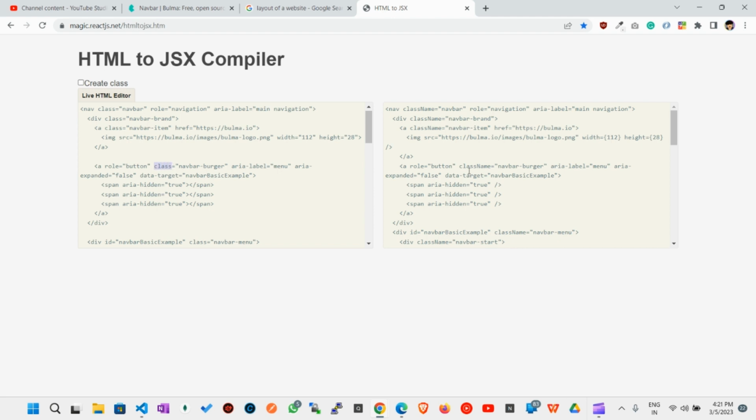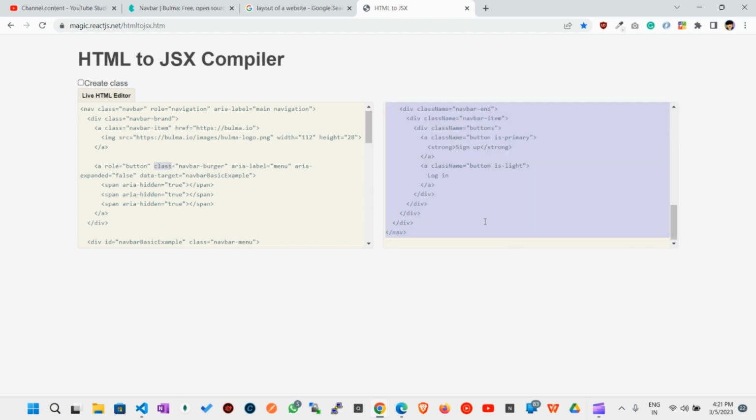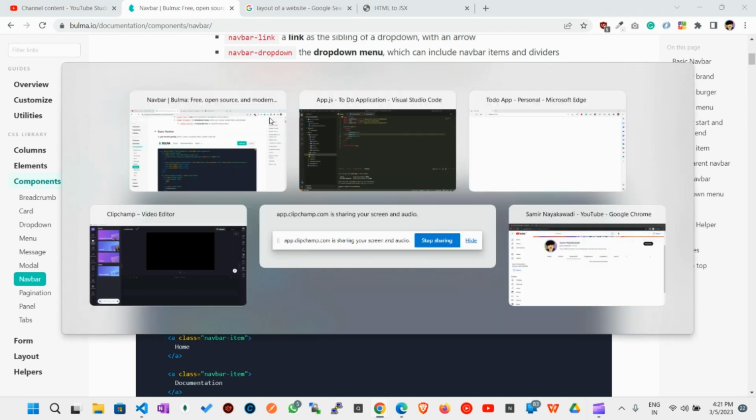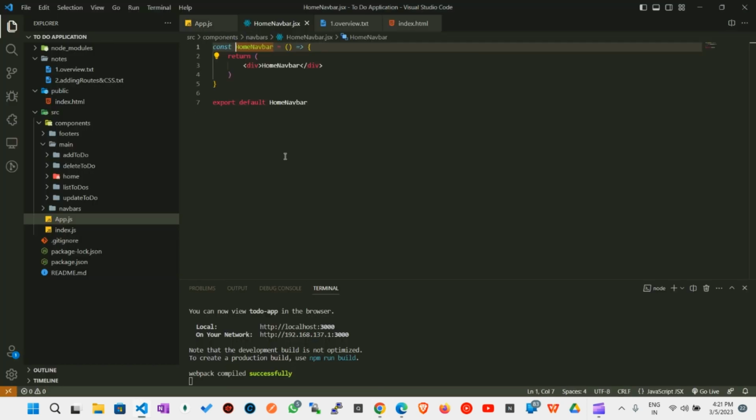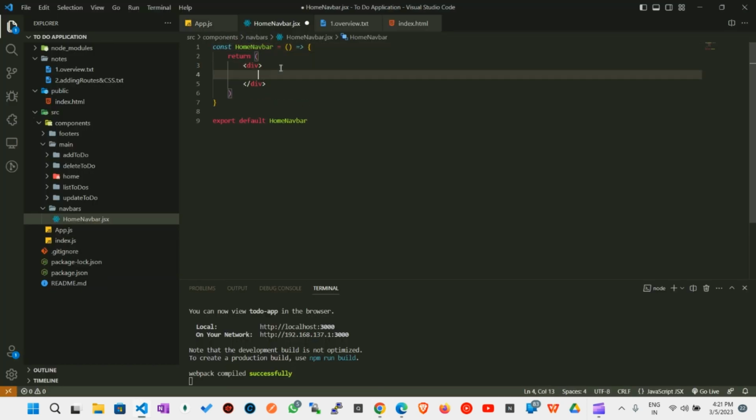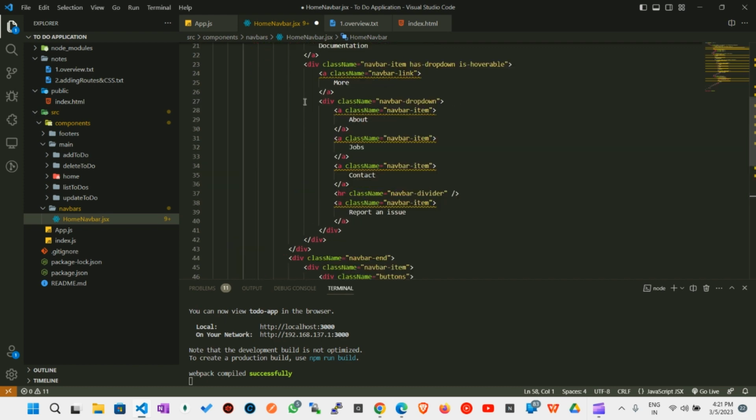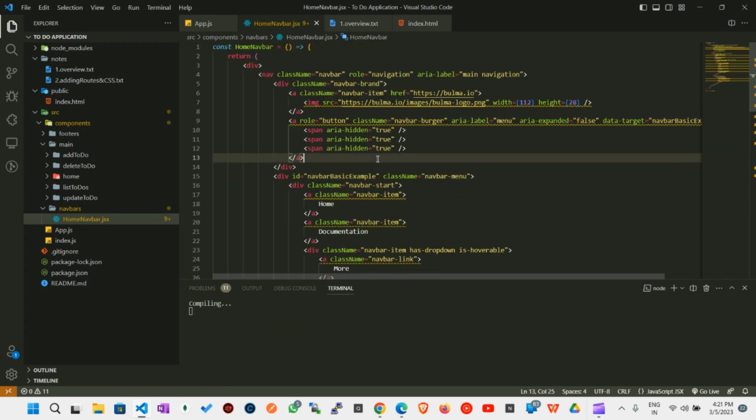You can see the difference. We have this class in HTML and in JSX we have this className. So you need to copy this. Then go to your code, then home navbar, and here you need to paste that code.